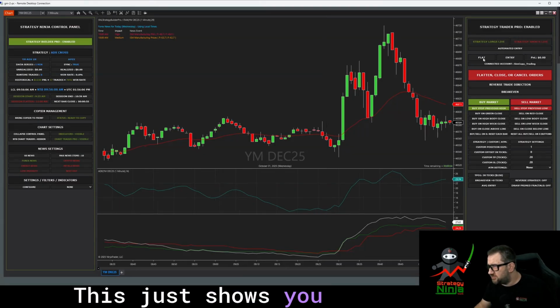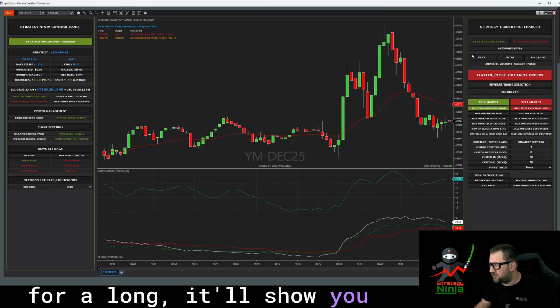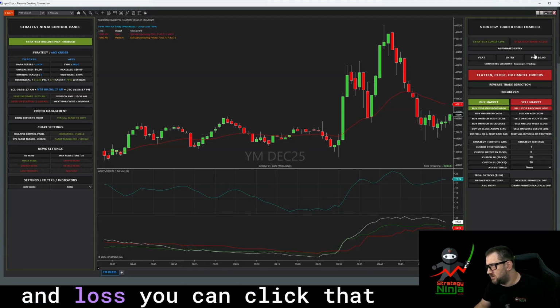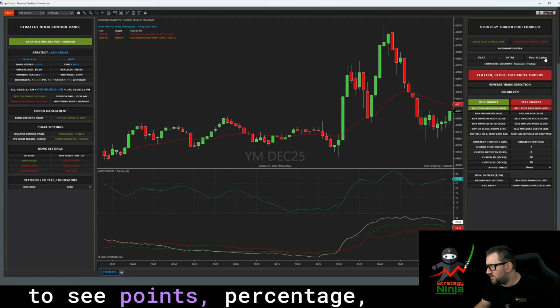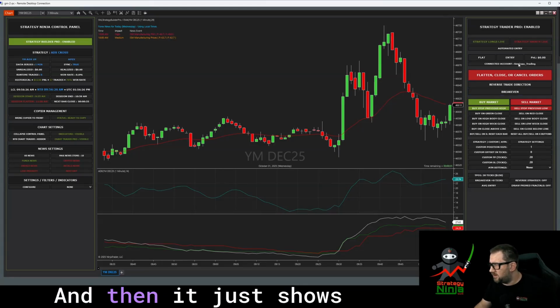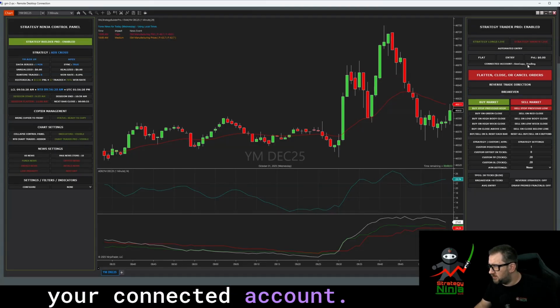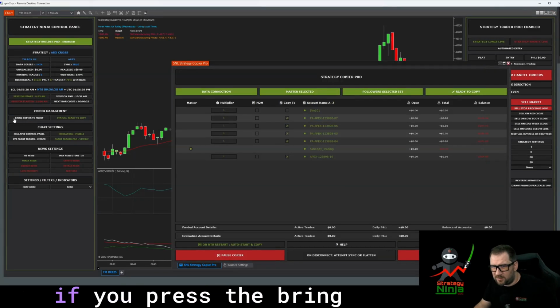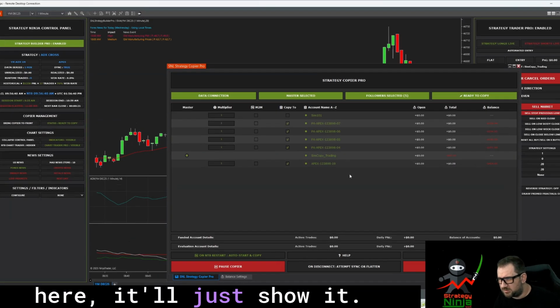This just shows you what you're in for. For a long, it'll show you long here, how many contracts, the entry price, and profit and loss. You can click that to see points, percentage, pips, ticks, or dollars. And then it just shows you your connected account. Personally, I like to use a sim account since I do copy. Now, if you press the bring copier to front right here, it'll just show it.